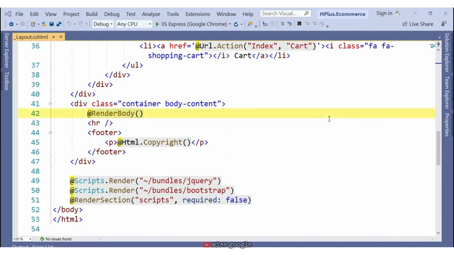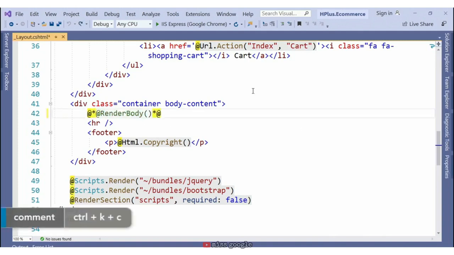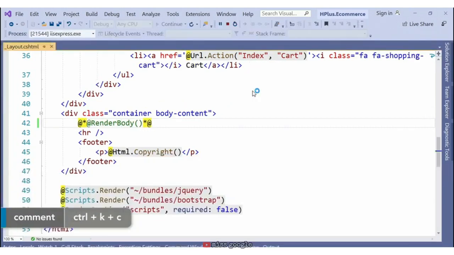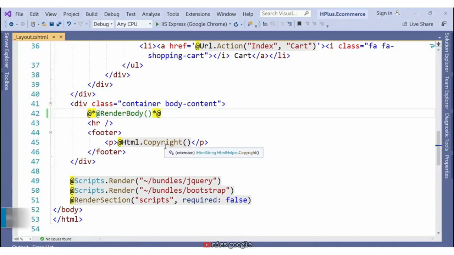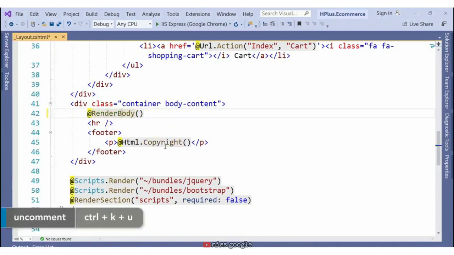Now, I want to draw your attention to one line that's very important here in the layout view. Look at line 42, where we have the render body statement. This is a special method built into MVC5 that tells a layout view where to inject the contents of the specific view that's being displayed. Notice that if we comment out this line and run it, we get a sort of weirdly formatted 500 error. That's because the page can no longer be rendered using our default layout view because it has no render body statement. To unbreak the views, I'll go ahead and comment that back in.